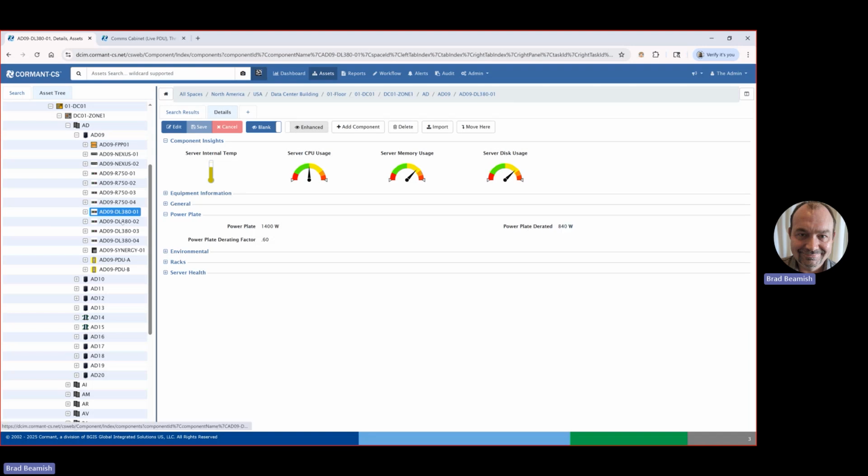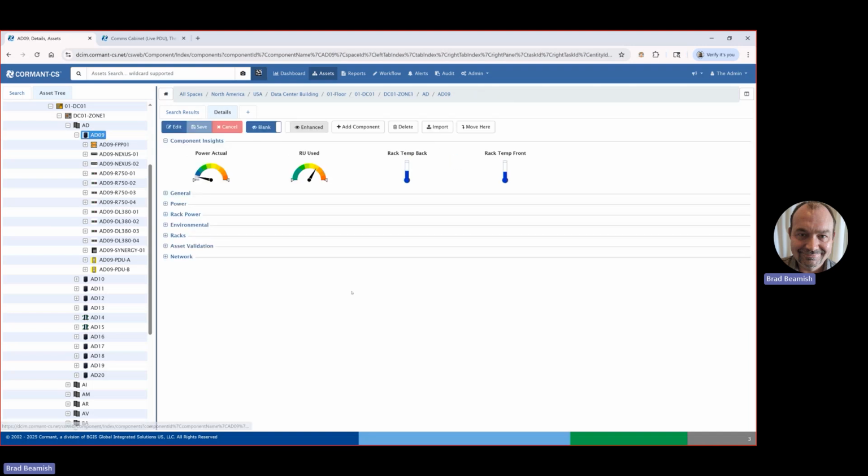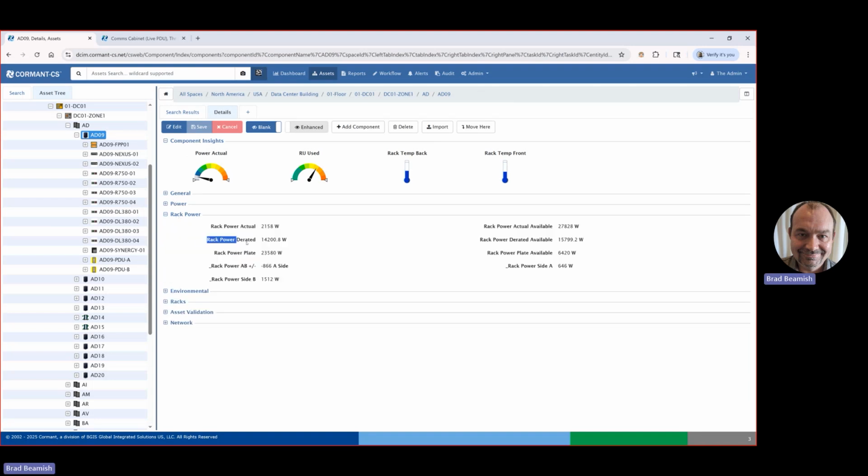I then take all those derated power plates and aggregate them up to the rack level. At the rack level, I can have a rack power derated value, which is the aggregate of all my derated power plates. So now I can look at something like my derated value beside my actual value beside my full plated value, and get some context around how all this stuff is working together.